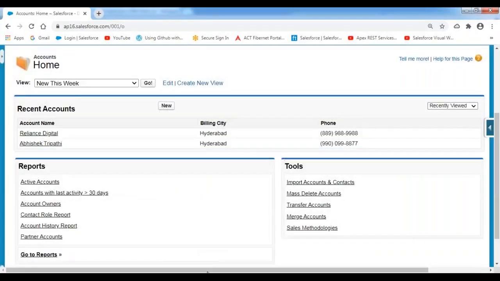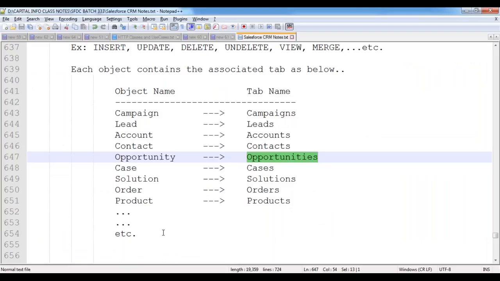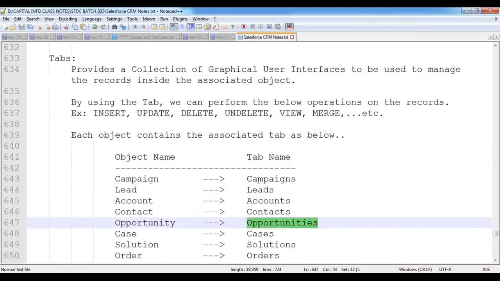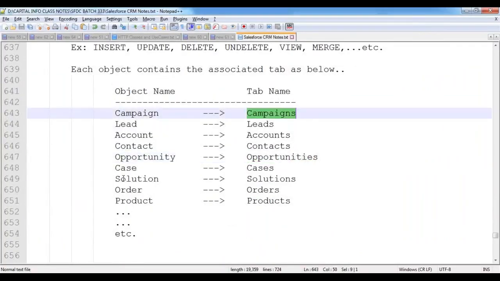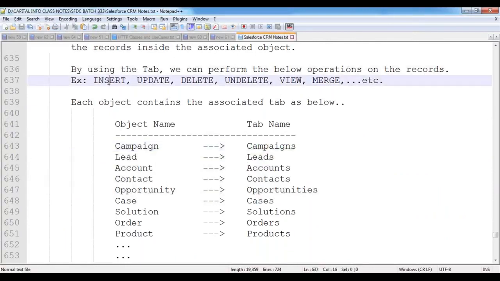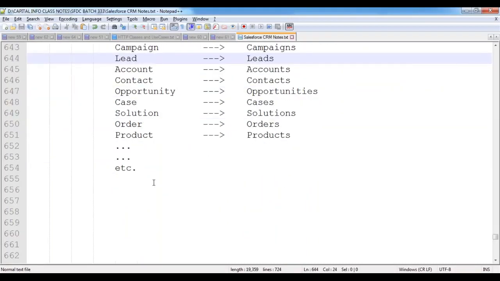Now, as of now, we have discussed how we can create the records by using the user interface given by the tab. But not only inserting the record, we can update the records also. How can we update? Updating means what? Editing, nothing but modifying the record.